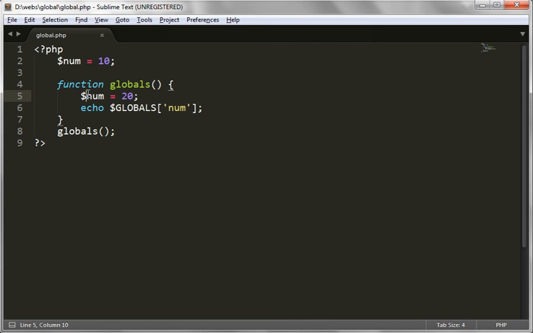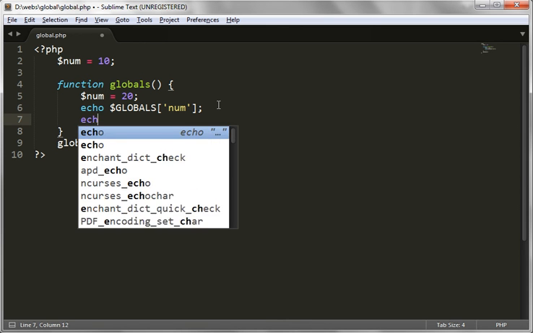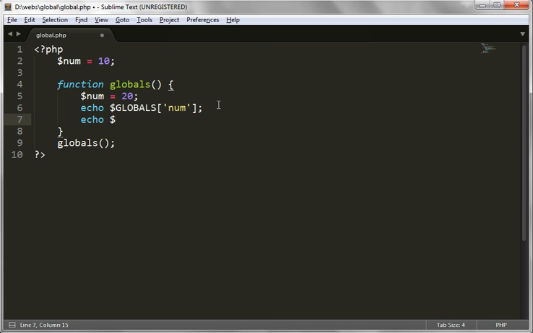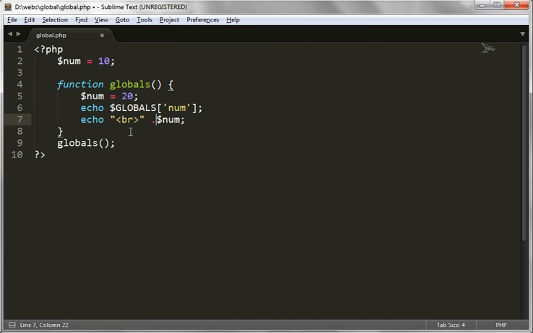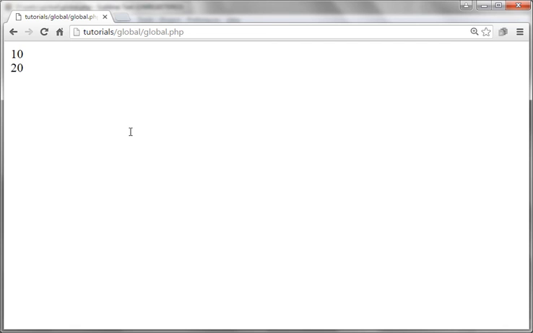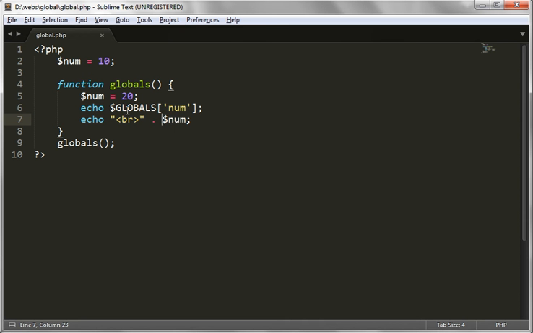If you want to access this variable, you simply have to use echo $num, and if you print this statement, let's use a br tag and just print now. See what you are getting: 20. So as you can see here, if you want to access the global variable, you have to use $GLOBALS, the super global variable, to access this variable.